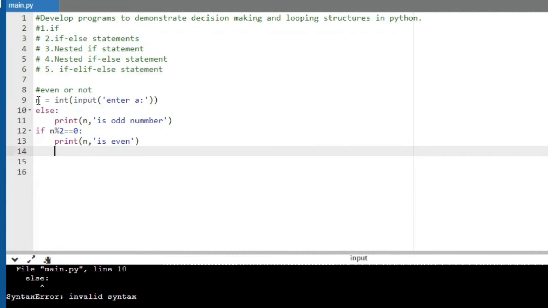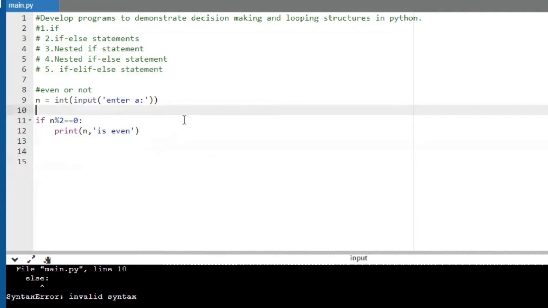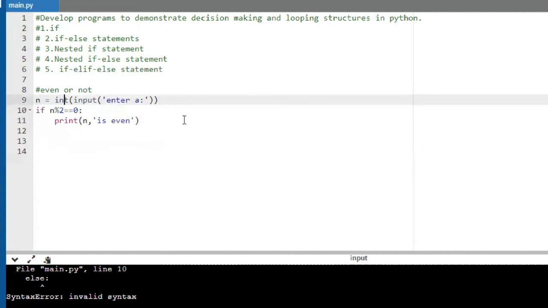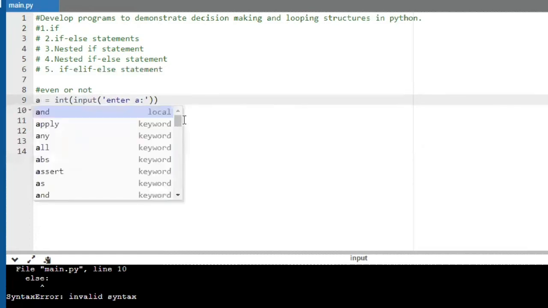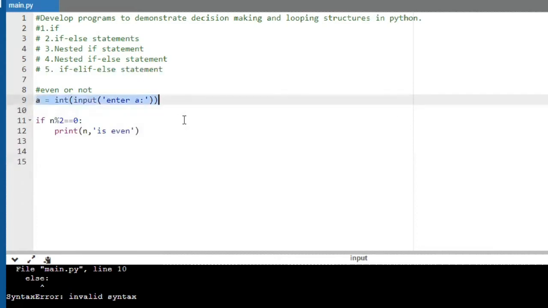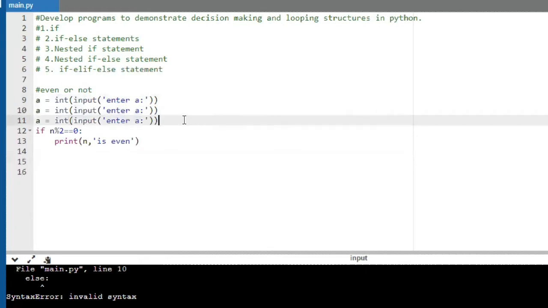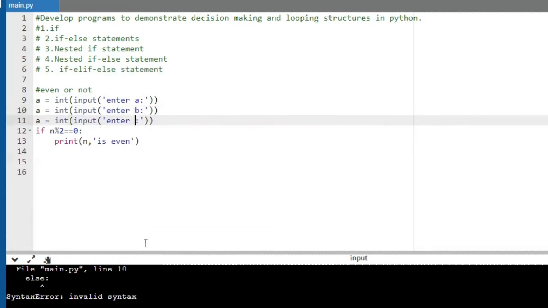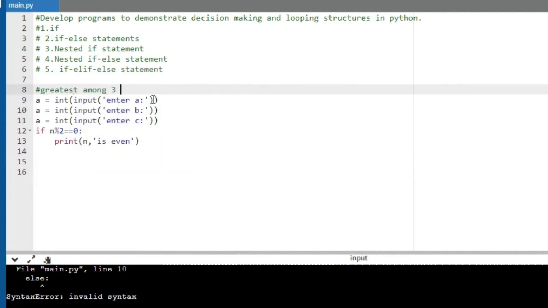Now let us look into how to give a nested if. Say for example I want to find out the greatest among the three numbers. So say I have three numbers, so let me read in three numbers. This is A, so I'm reading in A, and in the same way I'm reading in another number which is B, and in the same way another number which is C. I want to find out the greatest among the three numbers. So this is A, this is B, and this is C.